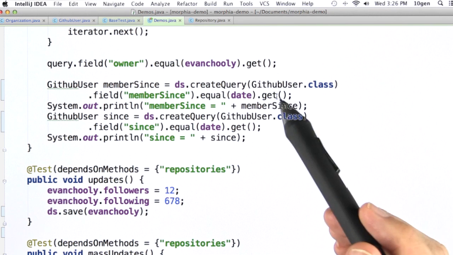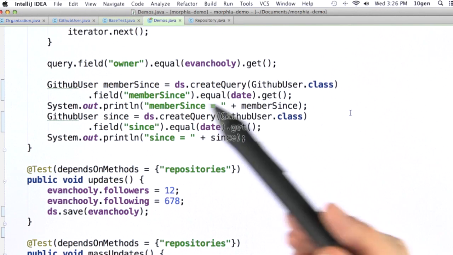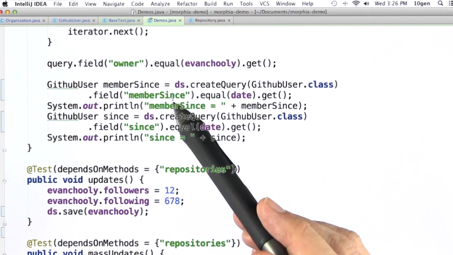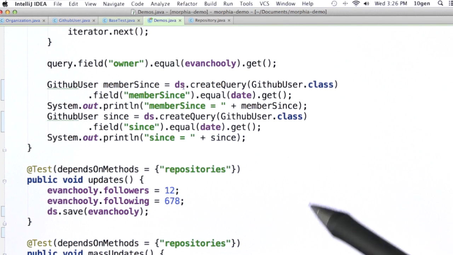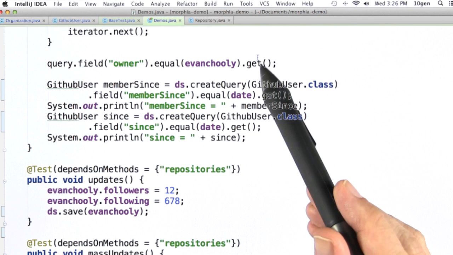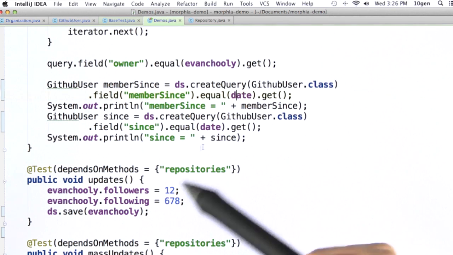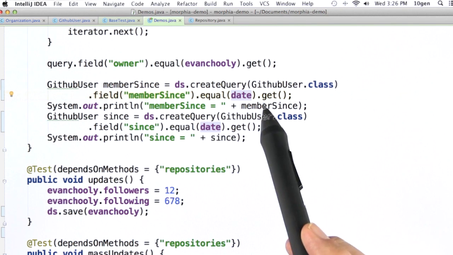So let's look at a couple more examples. We're going to query GitHub user in this case, and we're looking for member since. And as you'll recall, we mapped this one in the document as since, but we're passing in the field name here, and then we're passing in the date that we created up top, and we're calling get. And Morphia maps all that and converts it correctly. And if you were to run this test, you can see that we're getting back the right data.